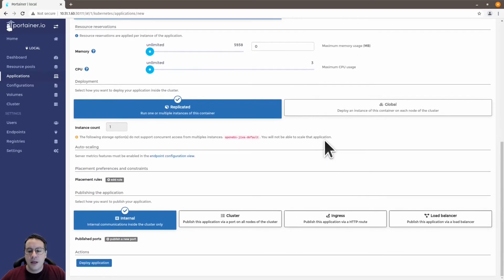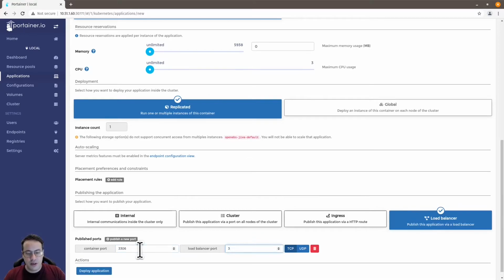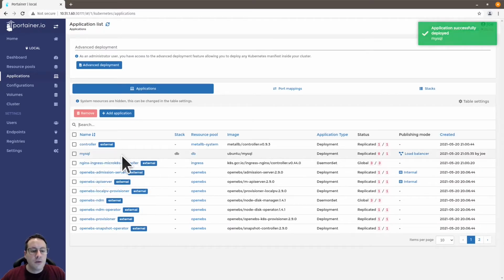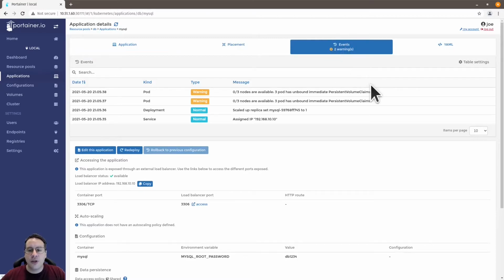And I'm going to select here in publishing the application as load balancer. I know that the port for MySQL is 3306, and I'm going to use the same port for the load balancer port, 3306, and I'm going to deploy this application. So MySQL is here, being deployed. You can check the deployment status by clicking on the application name and checking the events. It shows the status of the deployment. And here I have the IP address already assigned by MetalLB for this application. That is 192.168.10.10.